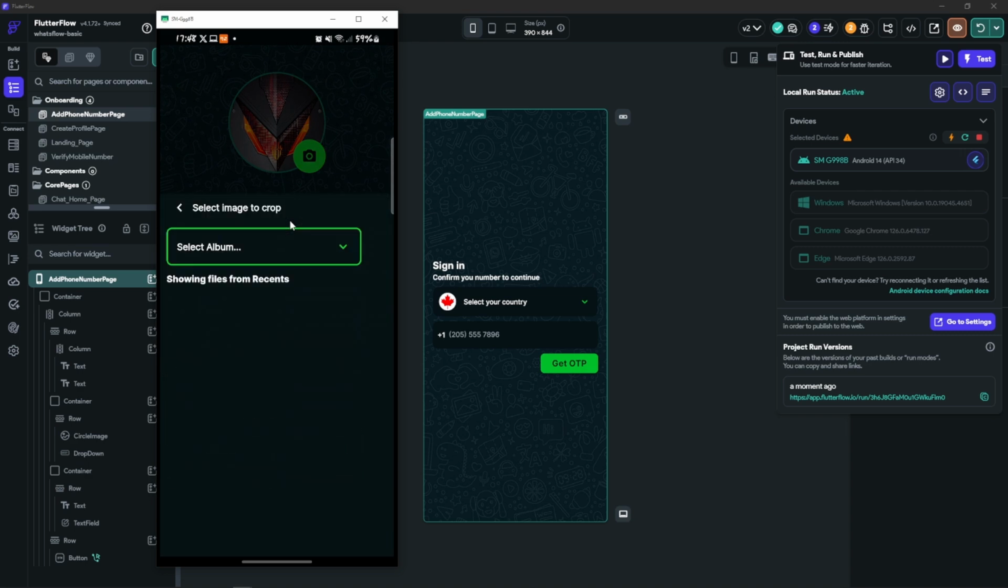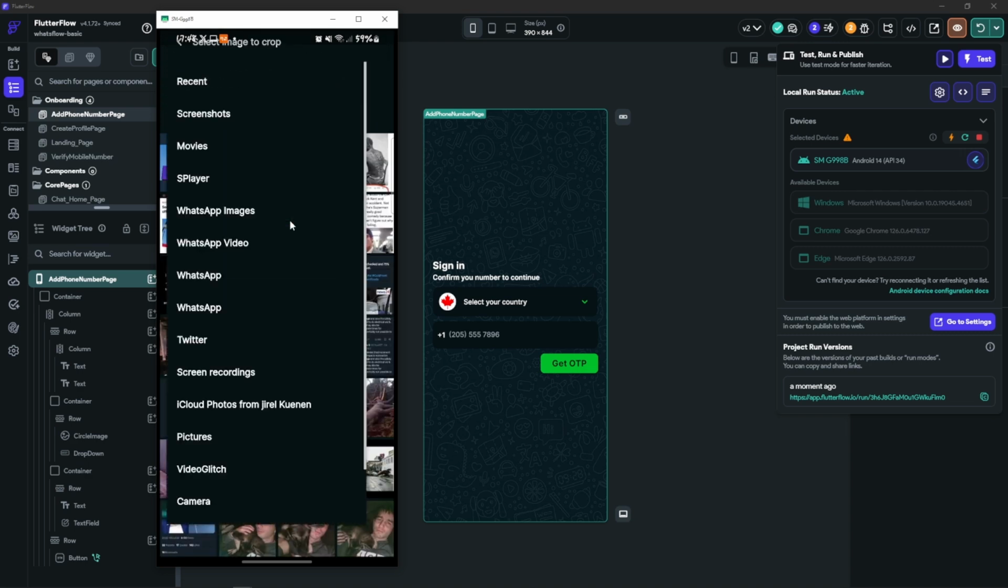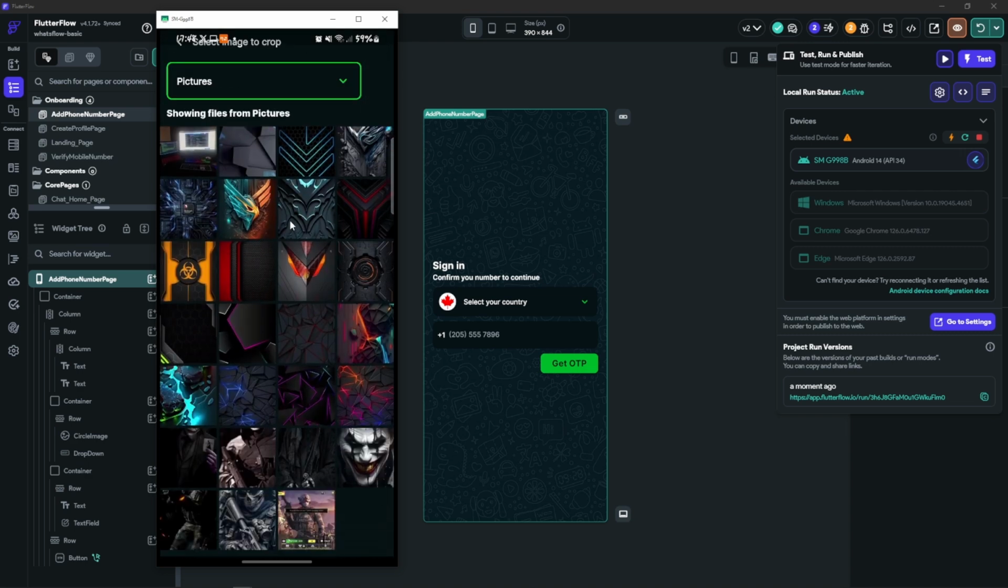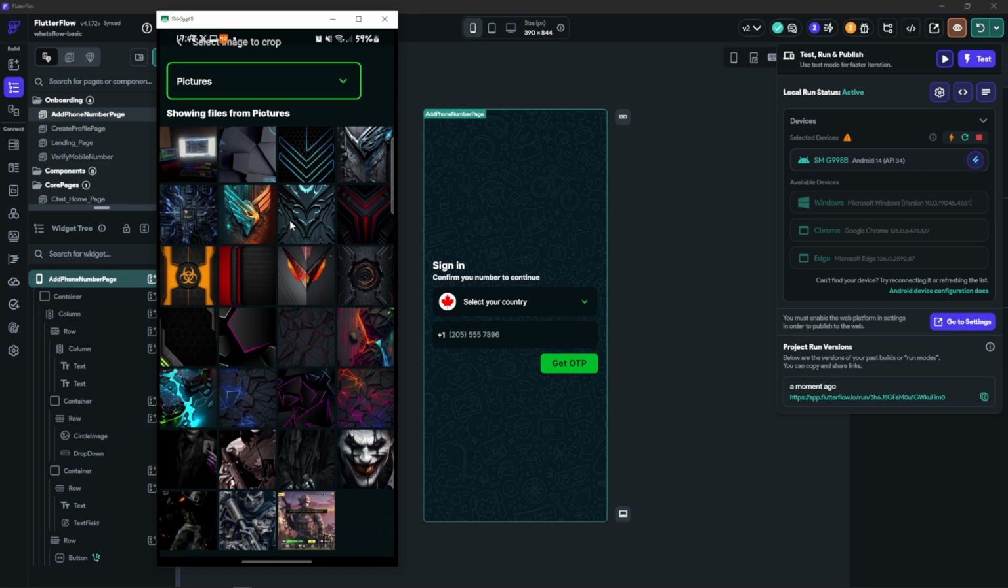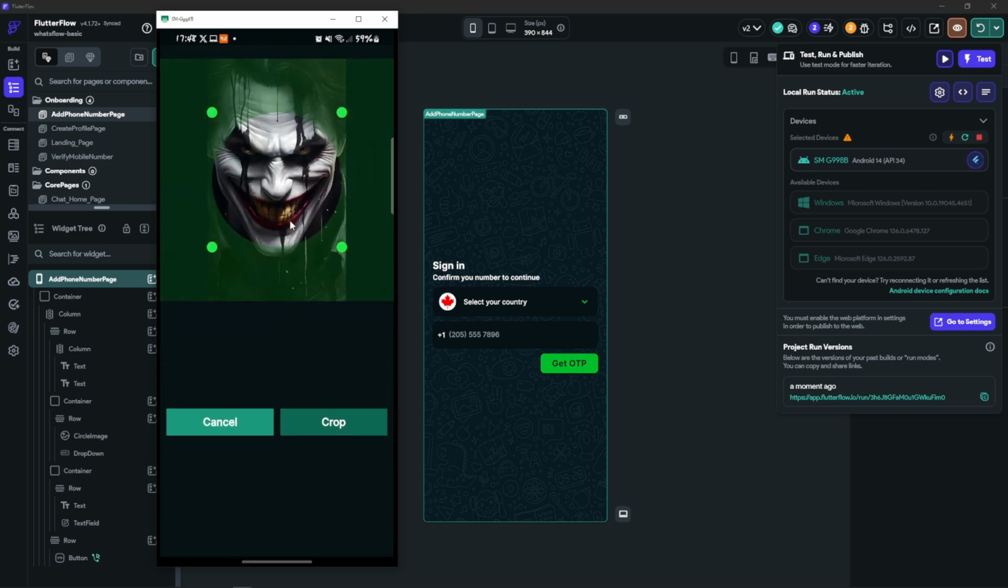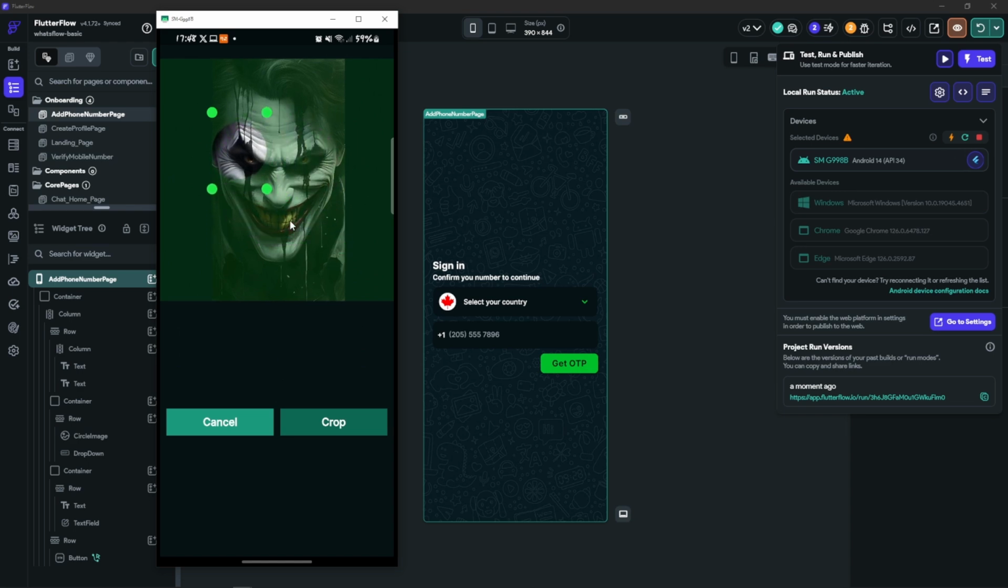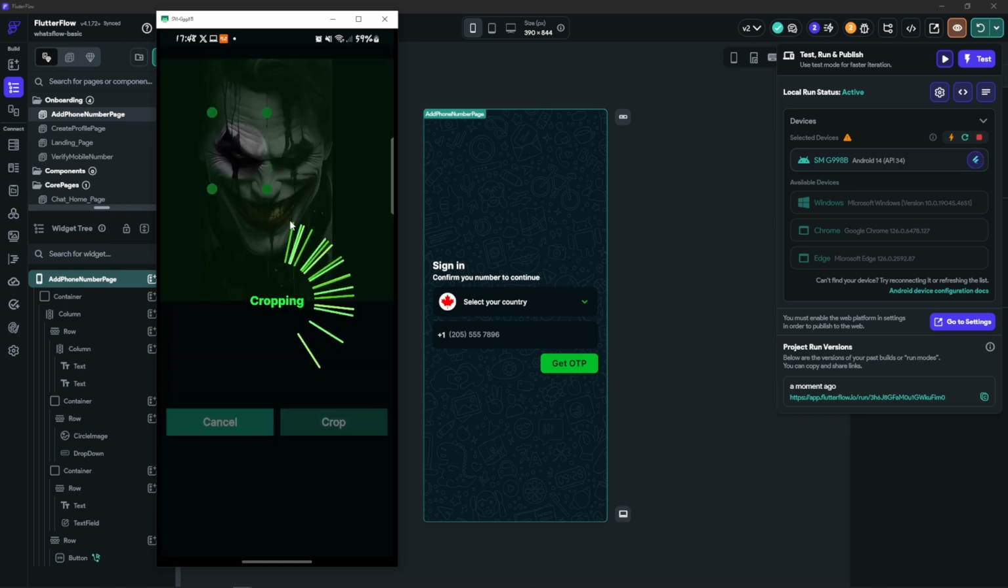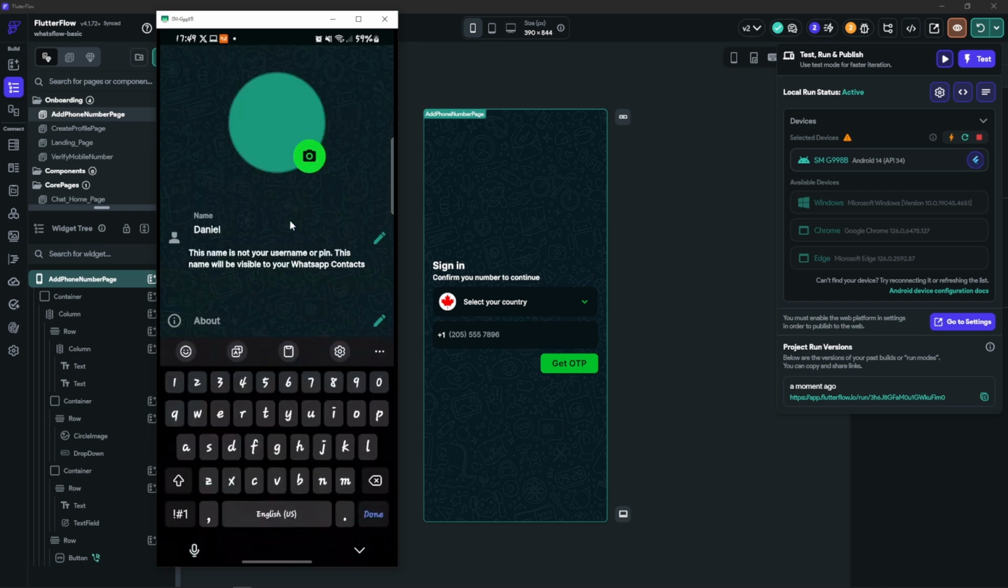You can select your image again. Let's go in there, go to pictures, maybe select, let's say, this one. So there we go, and I maybe want to zoom in there on his eye, crop there, crop it. And there we go. So we managed to crop out that image.